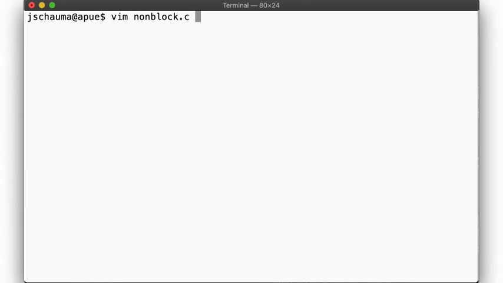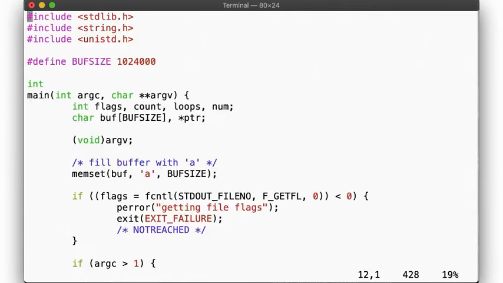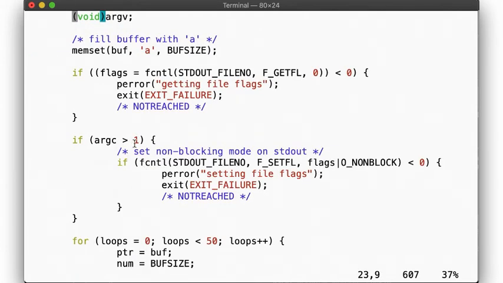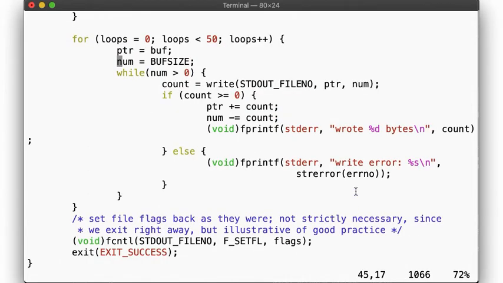In this program, we are writing 50 megabytes of data to standard out. This isn't very exciting, but we'll also report on the success or error of each write call, and will enable non-blocking mode or not, depending on how we're called. Since we're operating on standard out, we have to use fcntl to set non-blocking mode. After that, we loop 50 times, each time trying to write 1 megabyte of data. As we know, write may return fewer bytes than we requested, or it may fail. We'll record on standard error each of these cases.